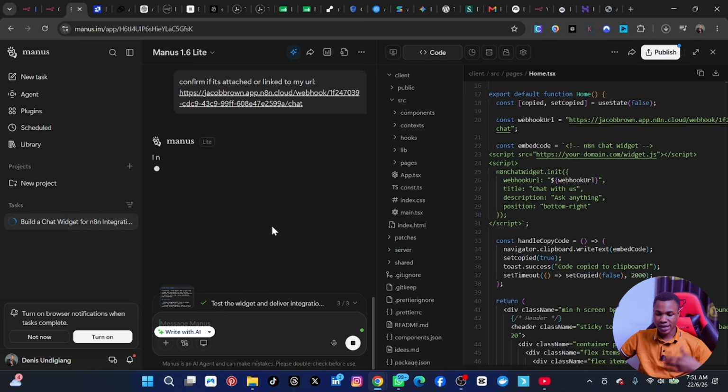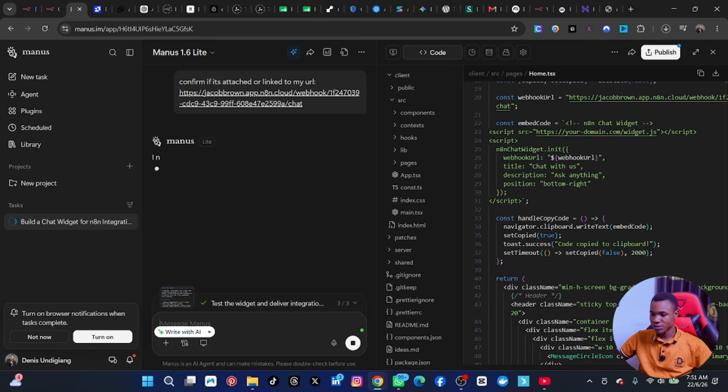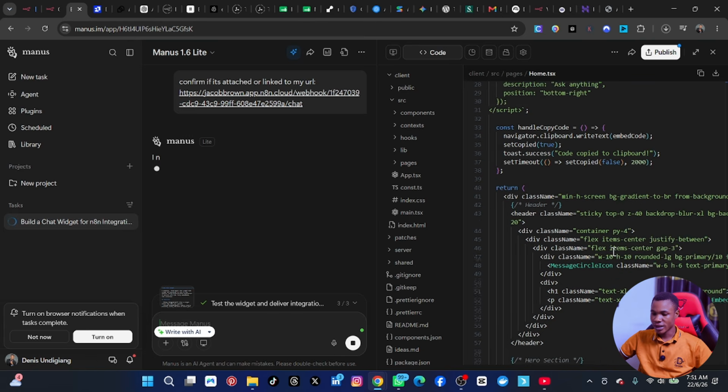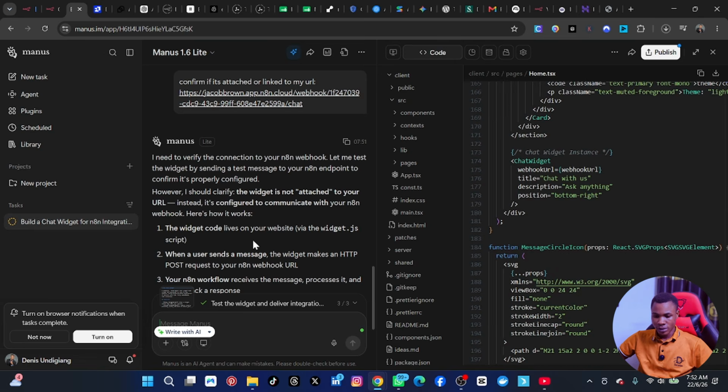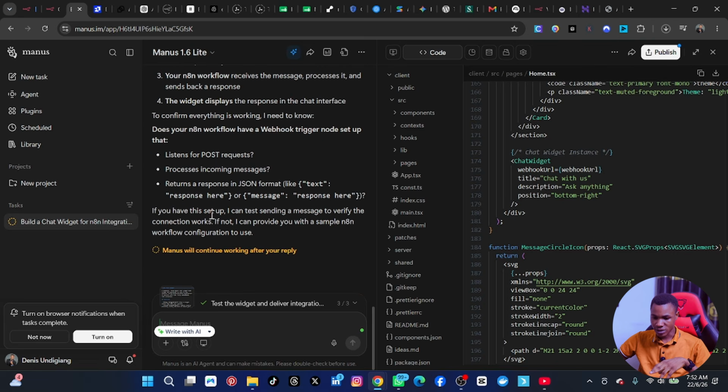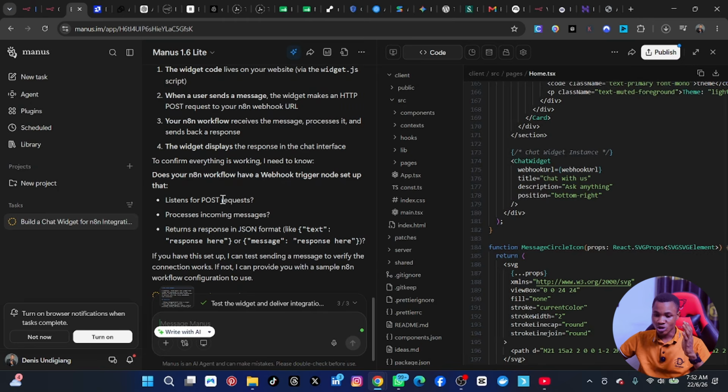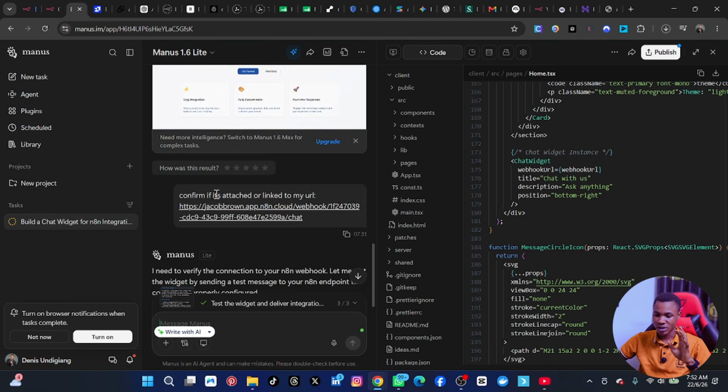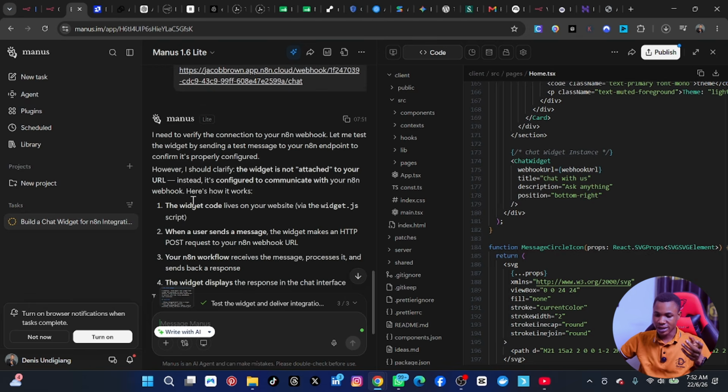Let's give it some time to check if this production URL is working. Okay, so it says I need to verify the connection to your n8n webhook. Let me test the widgets. Let's scroll down and see the result. If you have this set up, I can test the sending. So we just have to verify whether it's connected or not. If it's not connected, you can tell it to verify.